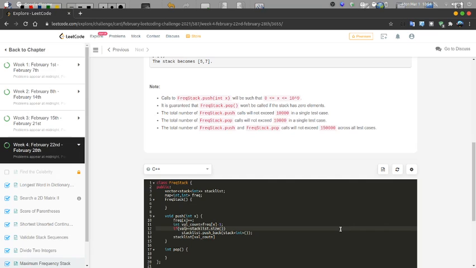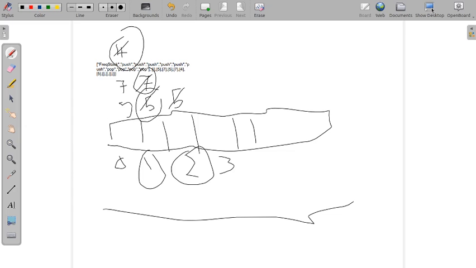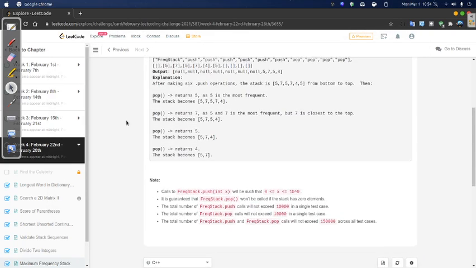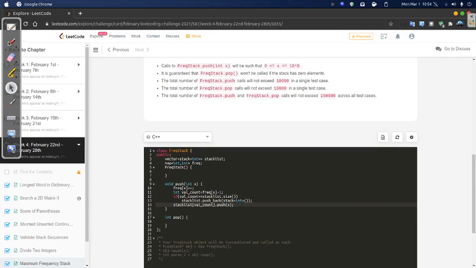Val underscore count. Yeah, val underscore count dot push will be equal to the x value. So what this basically does is, where is it? Show desktop. So here, initially the vector list will be empty, right?